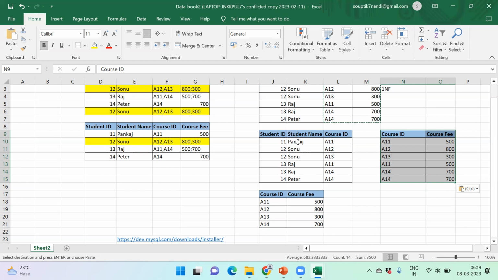So when anything is required, suppose how much fee Pankaj should be paying, we need to check Pankaj. Pankaj is present only once, and his course ID is A11. We need to check with the second table, A11. Course fee should be 500. So he should be paying 500.